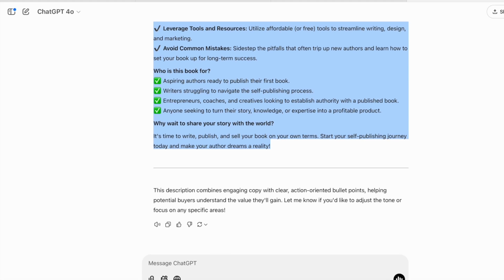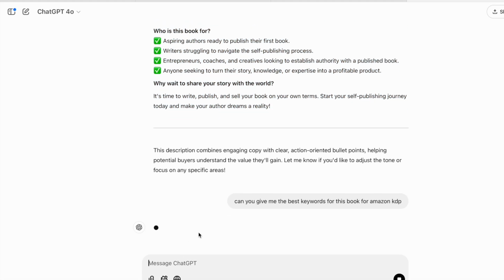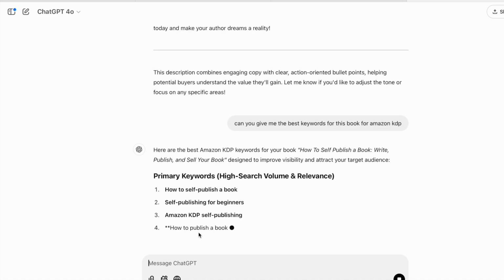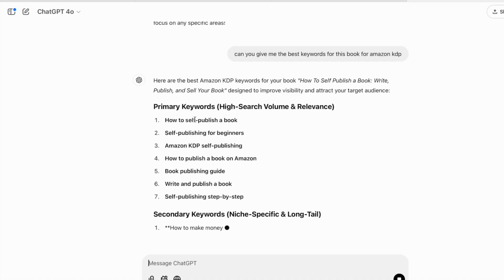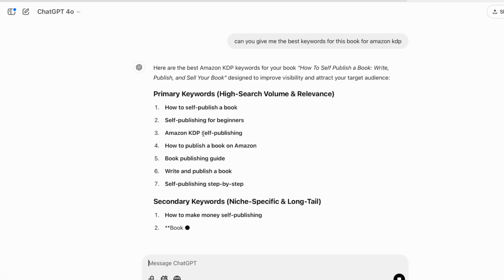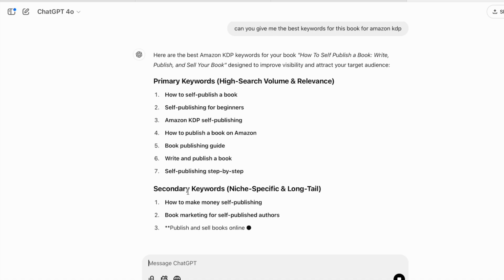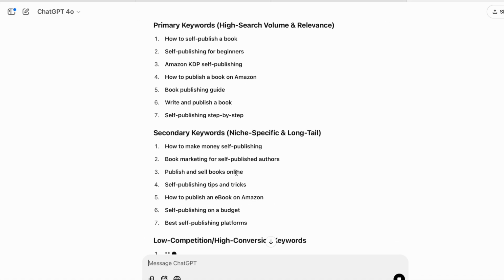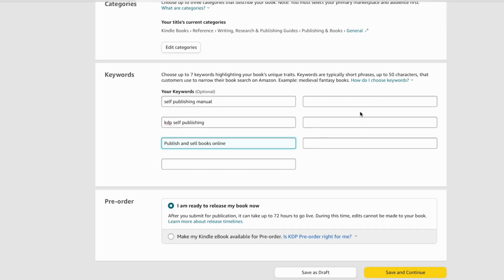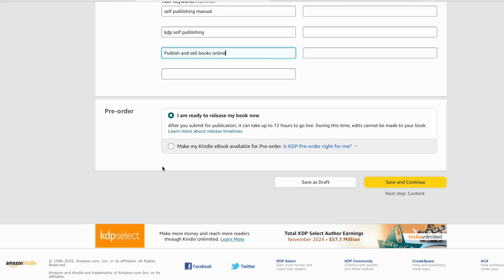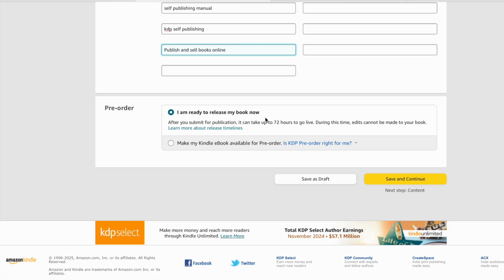Another thing that you can do for your keywords is come back to ChatGPT and ask it, can you give me the best keywords for this type of book? And then it will list some keywords as well. Some of these keywords are the same that you were seeing in that drop down as well, but it also gives you secondary keywords, how to make money self-publishing, publish and sell books online, things like that. All right, so once you filled up your 7 key slots, then you're going to leave it at I am ready to release my book now. Click on save and continue.